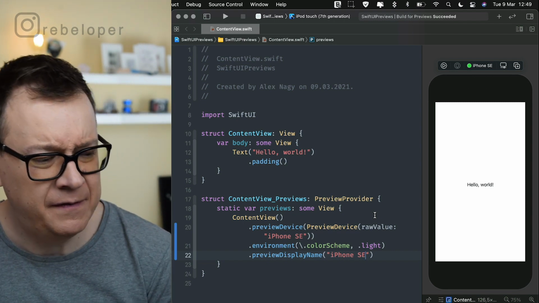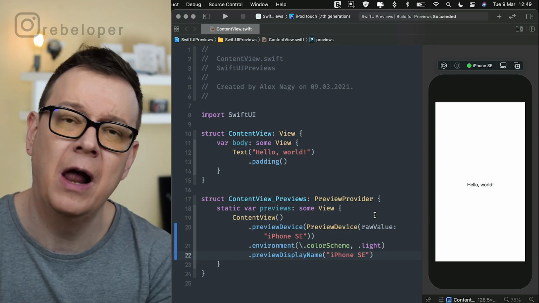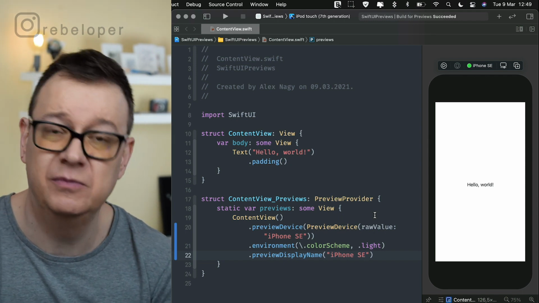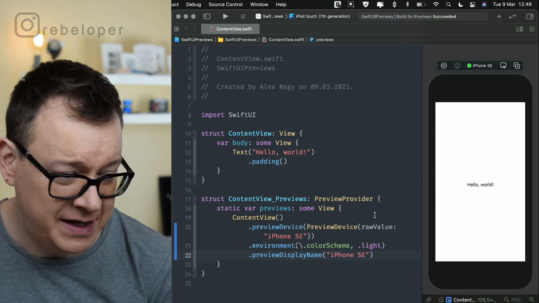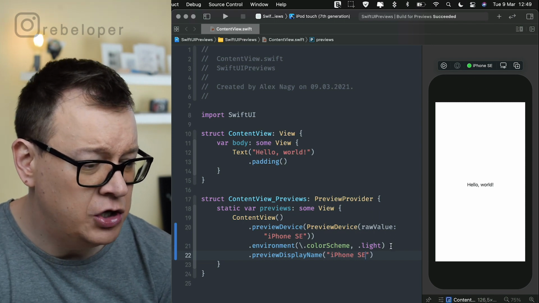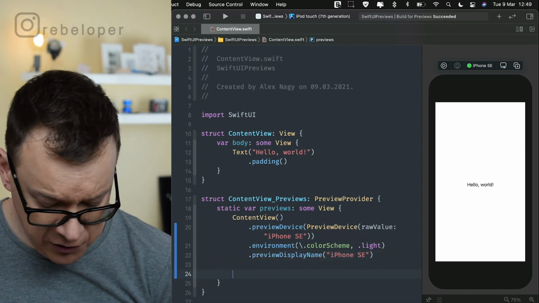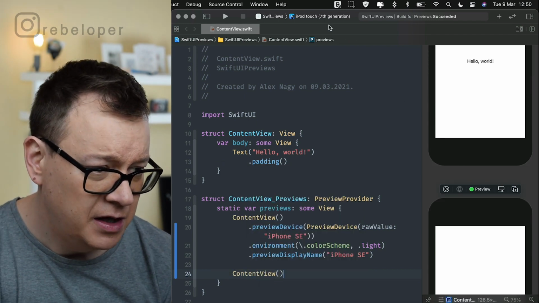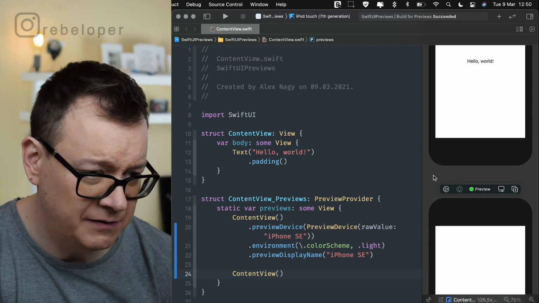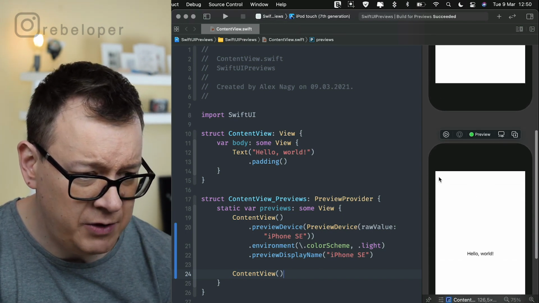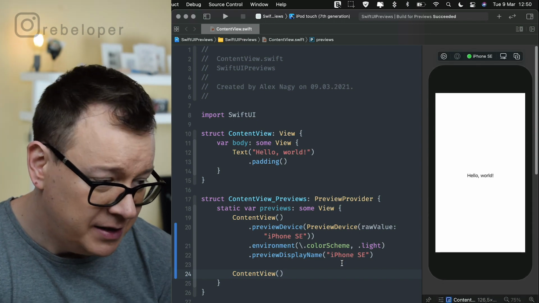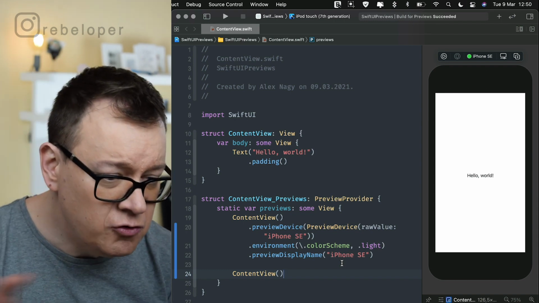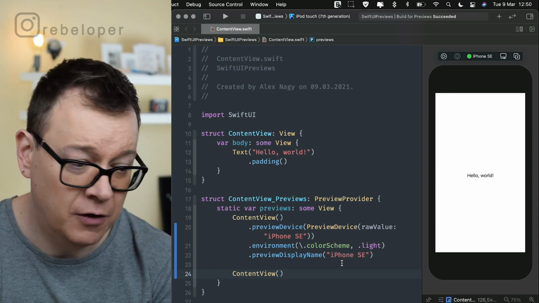Okay, but what if we don't want the whole iPhone case, in this case, to be shown? Maybe we are just working on a subview and we don't want to see all of this. Well, let's create a new preview, and I will just use ContentView again. So if I add in here ContentView, it will again use the default selected iPod Touch 7th generation. As you can see here, we have our preview, and here we have iPhone SE. That's great, but that's not what I want to talk about. I want to see only this text with that padding, of course.